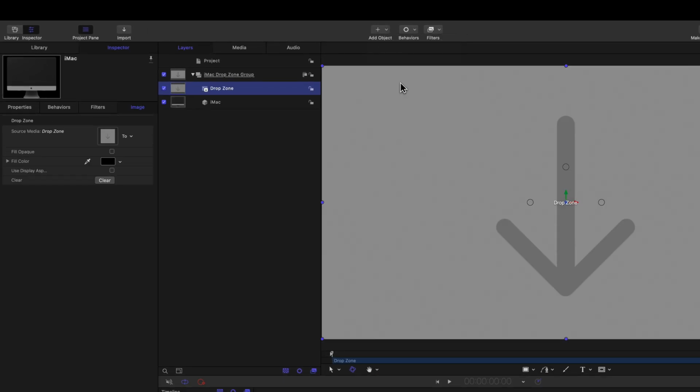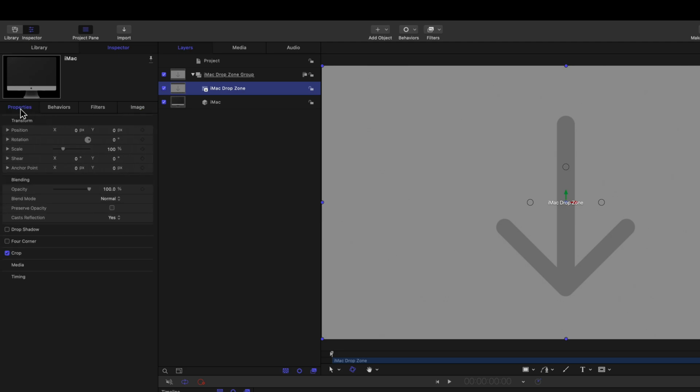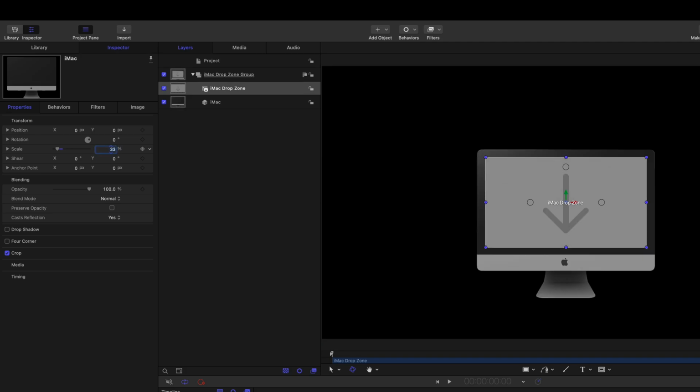Okay, we want to add a drop zone. We want to unpublish this drop zone and then rename it, and we'll just call it iMac Drop Zone. Then, of course, republish it. So when we do actually export it, it'll show up as iMac Drop Zone and not just Drop Zone. Okay, I happen to know this is 33%. Okay, right on, 33%.